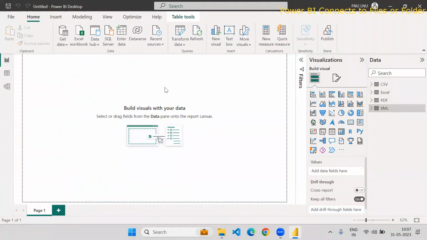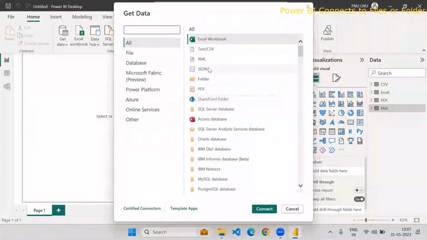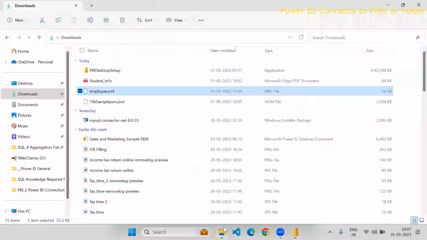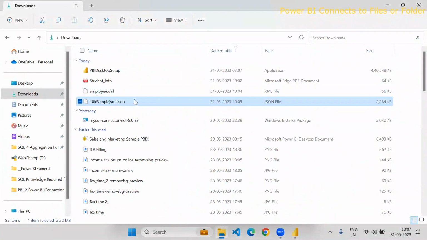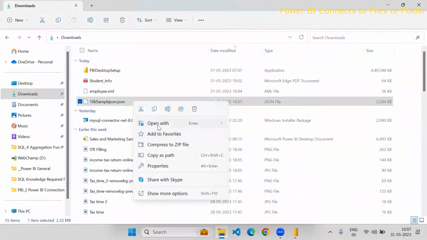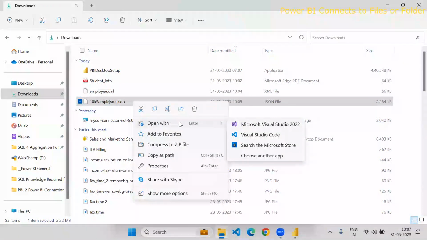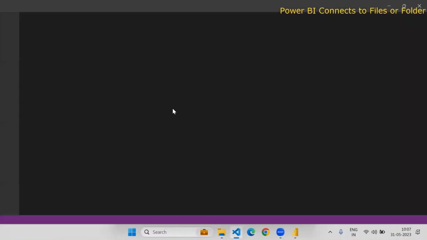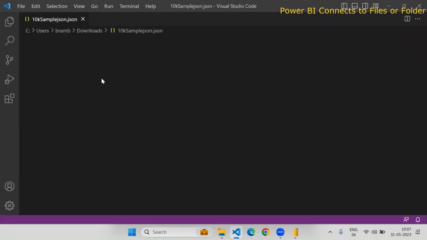I will show you the JSON file first. We will select JSON and then we will see how the data looks. Okay, so we will select the file type as JSON. Let me go to the data, and see, here I have a JSON file. The extension will be dot JSON, and you can open that file in any text editor. I will open it with Visual Studio Code. You can use any other text editor.